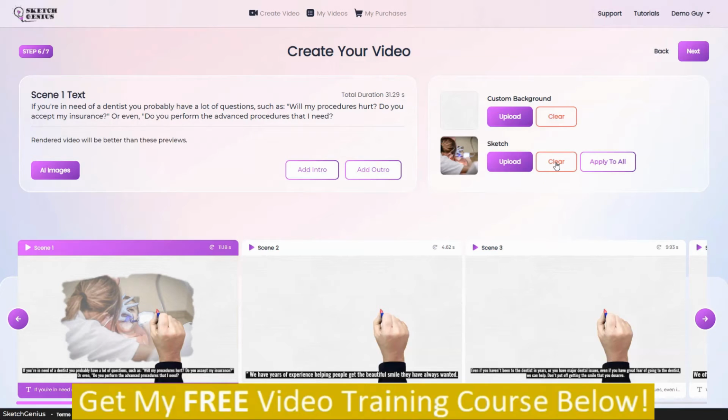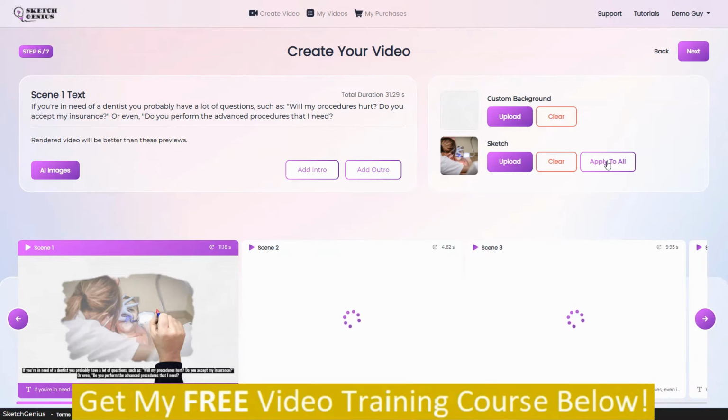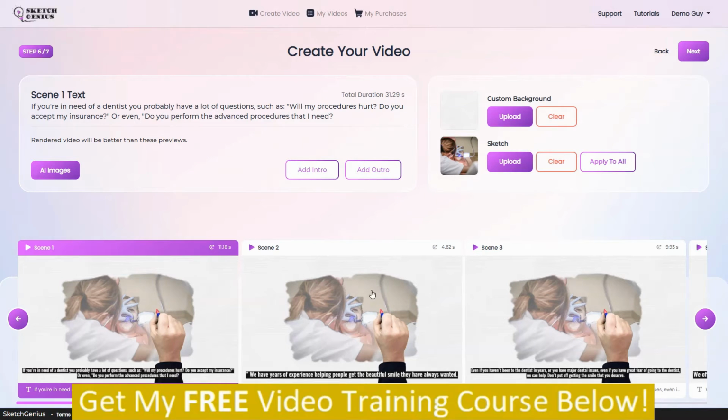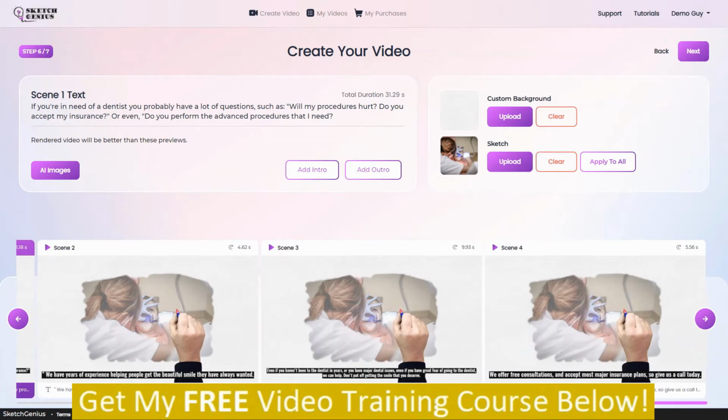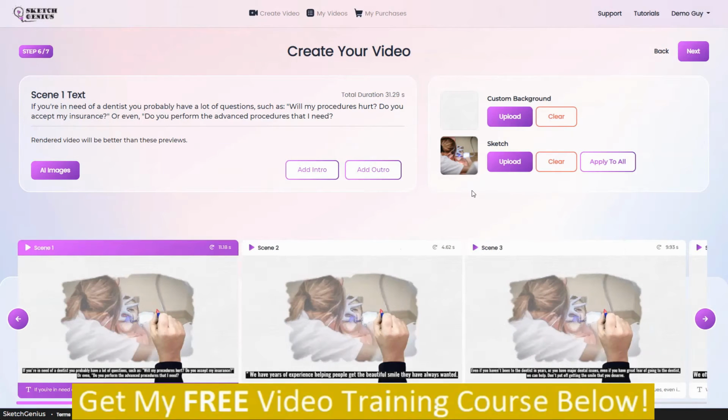Now we can clear this image. We have to reset another one. We also want to apply all. If we want to use the same image for every single slide, we can do that. You're going to need to make sure you set an image on every slide before you can proceed to rendering your video.